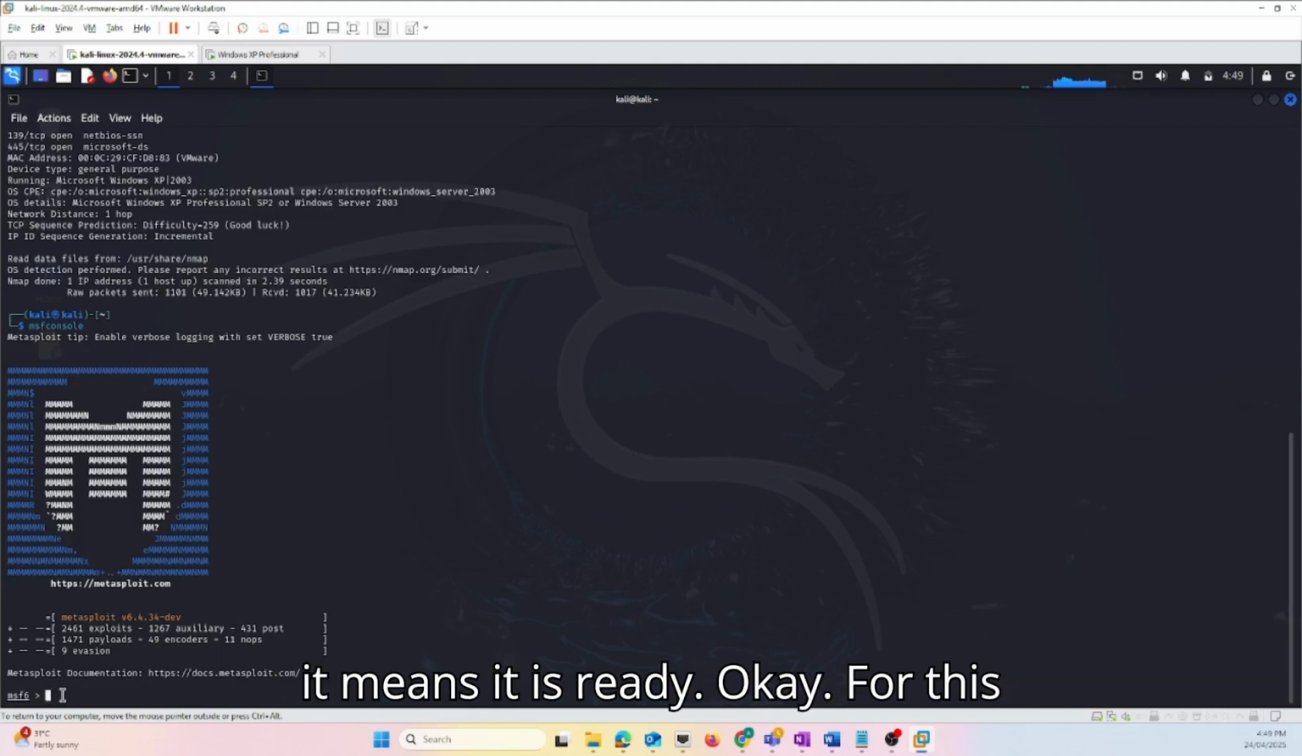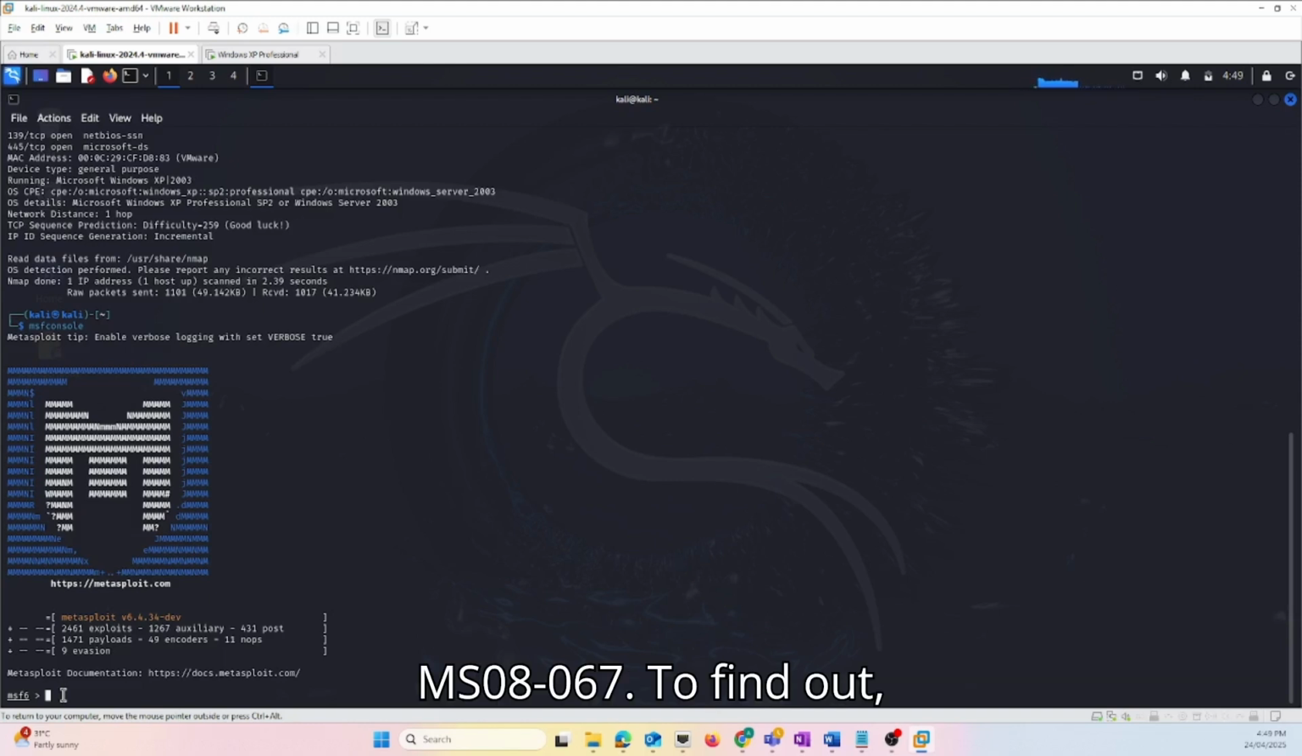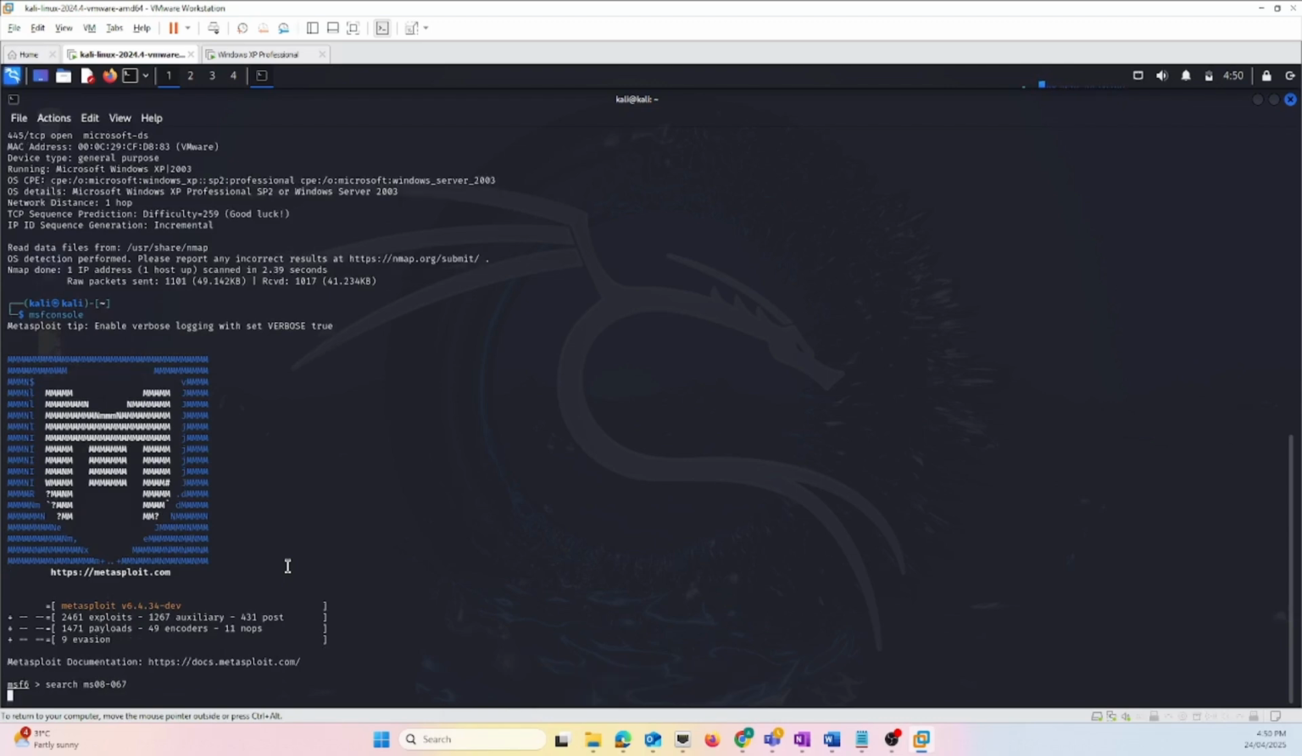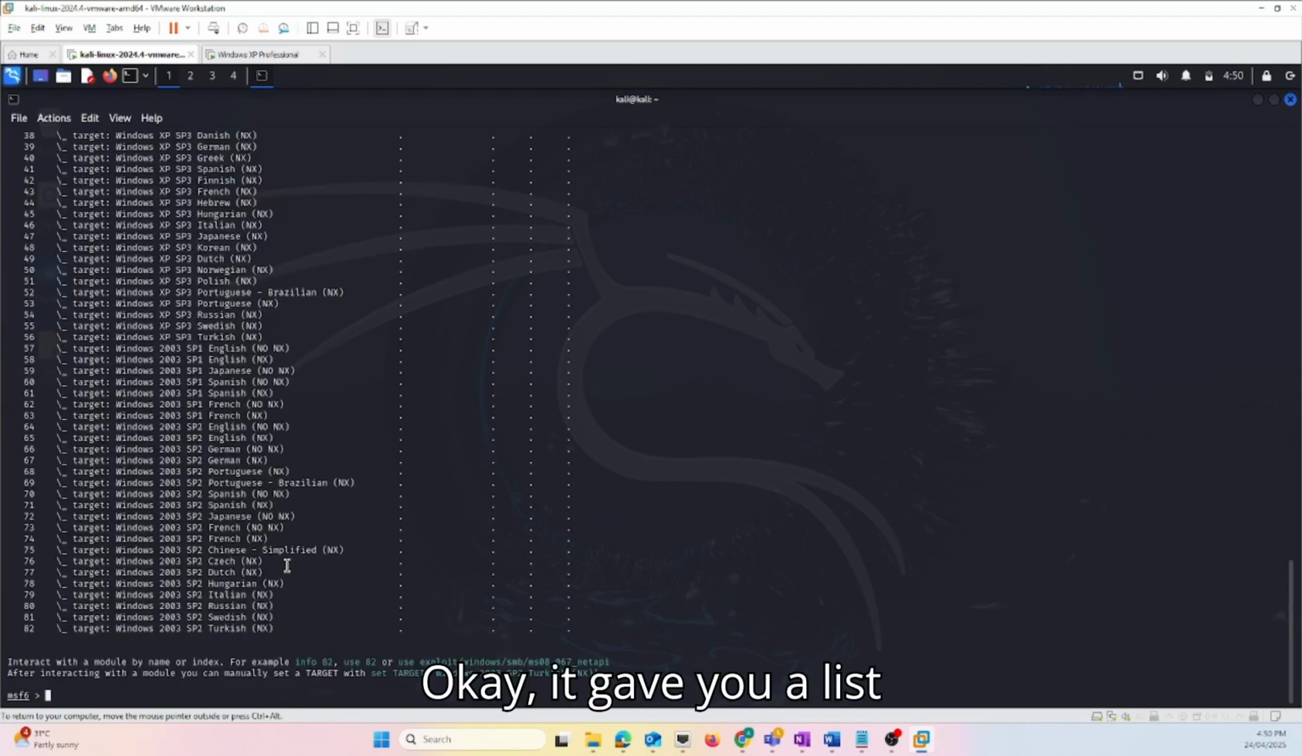For this demo, I will just use one of the exploits that exist in Metasploit, which is ms08-067. To find it, we need to run search followed by ms08-067. It gave you a list of the exploits found in Metasploit.